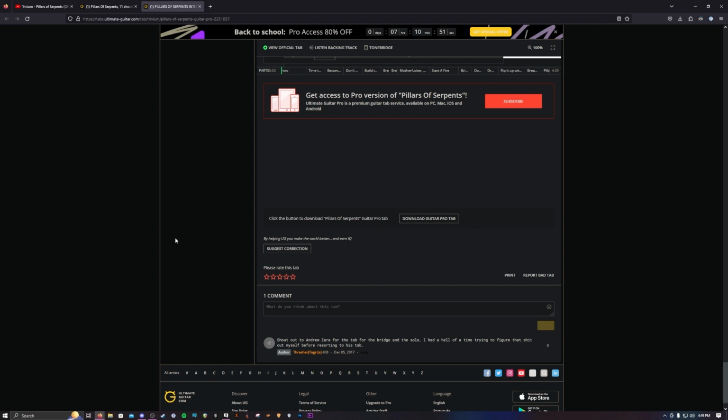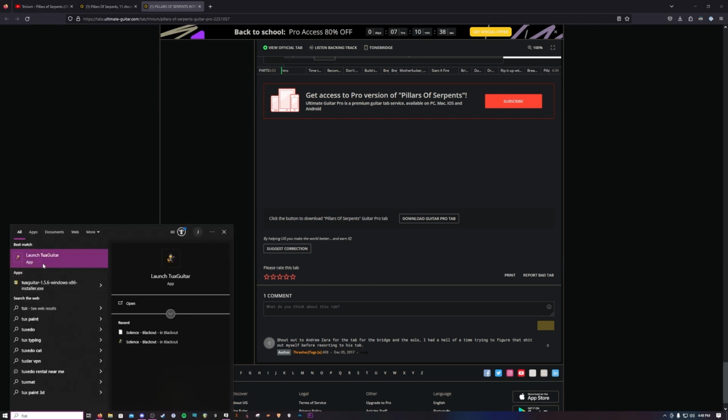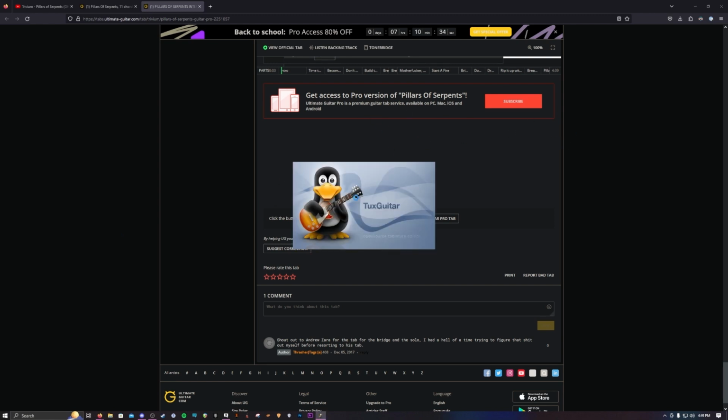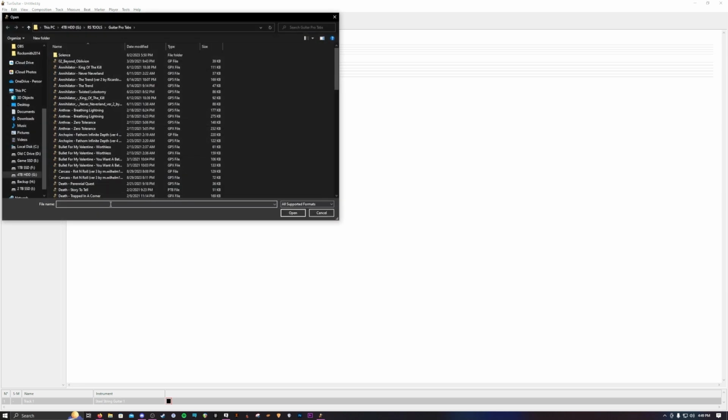once you download that, if it downloads in GPX or GP, what you can do is use this free software called TuxGuitar. I don't have it on my toolbar, but essentially it's just a reader for Guitar Pro files, and basically what you're going to want to do is just open it.